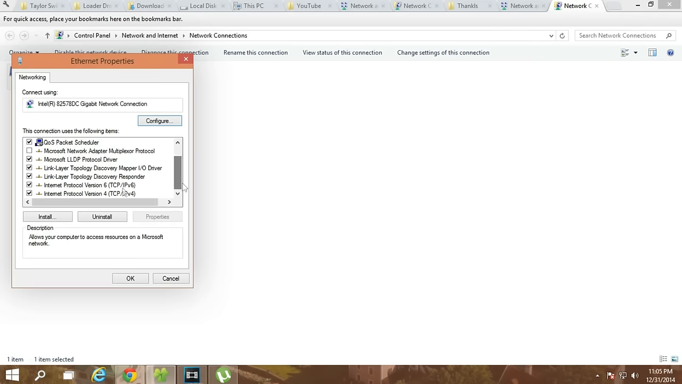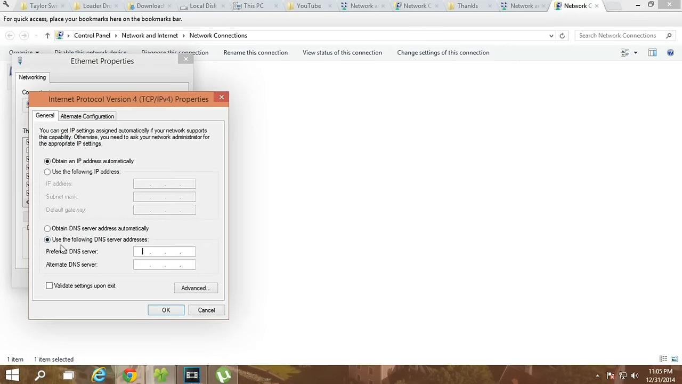Now scroll down to IPv4, this is the internet protocol version 4. Select that and hit properties, and now select use the following DNS server addresses. For preferred DNS server, select 8.8.8.8, and for alternate DNS server select 8.8.4.4, and you are almost done.